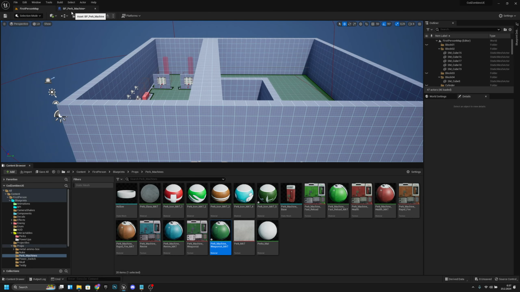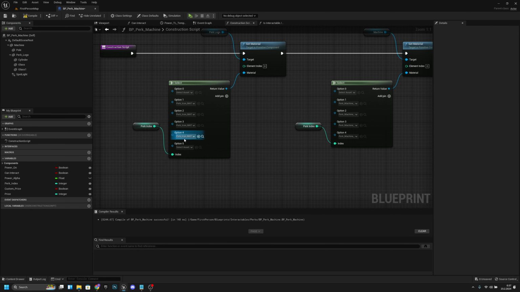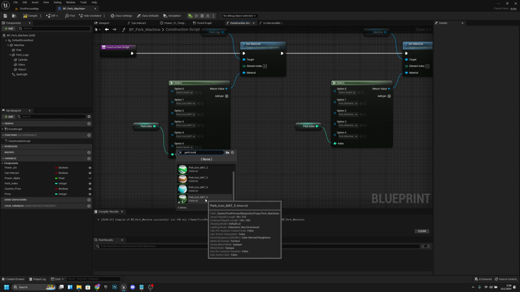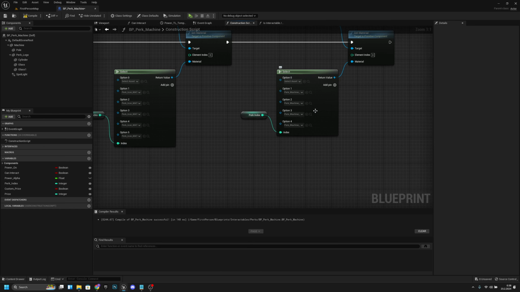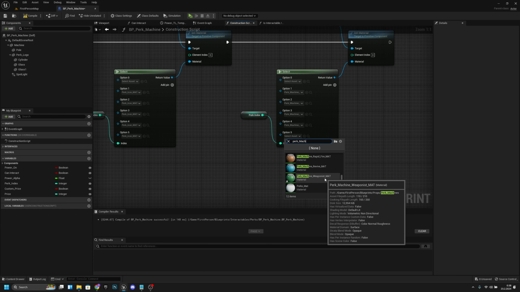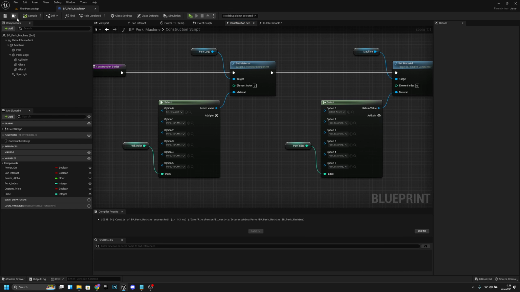Now we can close this and go to the PP perk machine. Now here on the left side we want to change this option 5 to perk icon material 5. Okay, and also here let's add a new pin and let's call this perk machine, so here perk machine Weaponist mat. Okay. Let's compile and save.